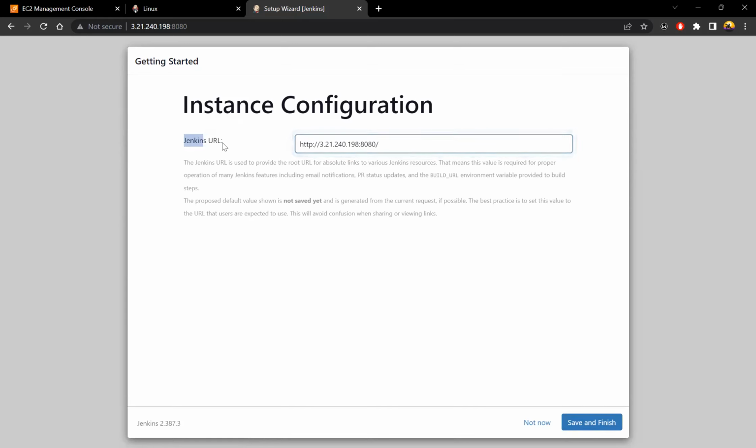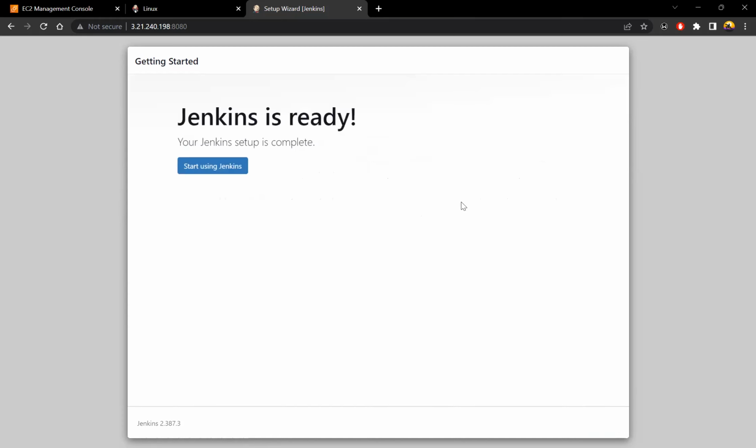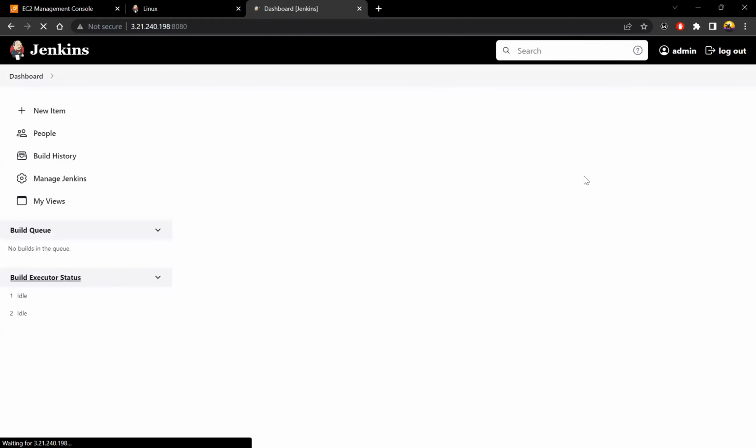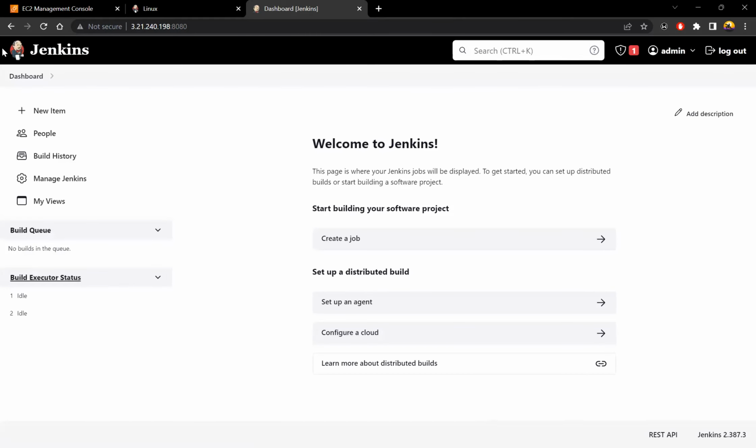And this is our Jenkins URL. This is the public IP and the default port of Jenkins, that is 8080. Save and finish. It will finish this configuration. So we have completed our Jenkins installation.